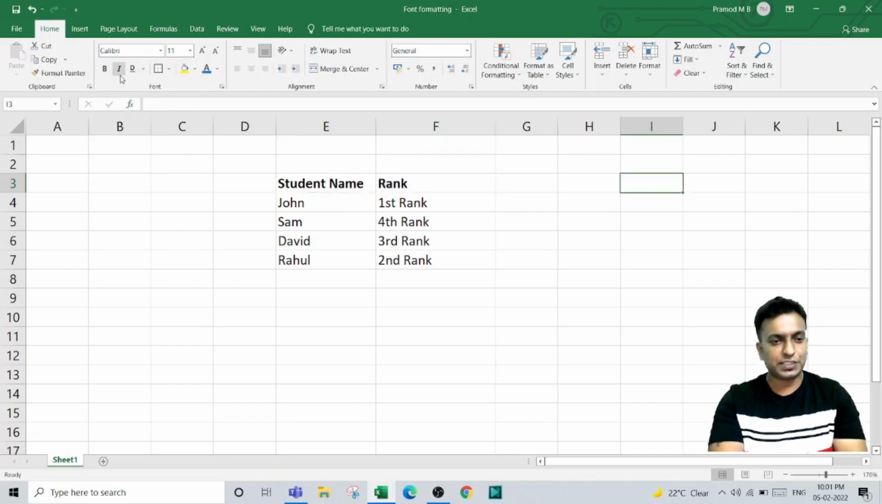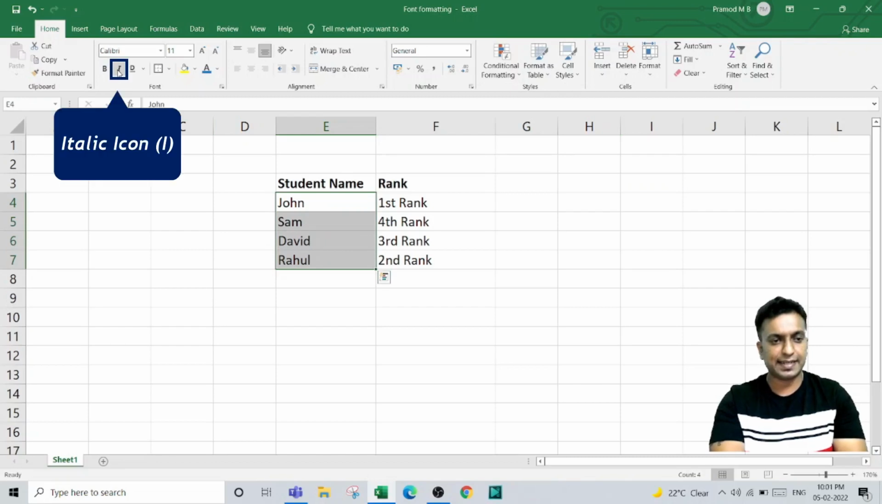So the next option which is available is to make the fonts italic. To make the font italic, select the cells which you want to change the font and then click on the I symbol. So when you click on this icon, you can see the fonts are in italic now. So to bring it back again, you click on the same icon, it brings back to the normal. So I'll keep it in italic.